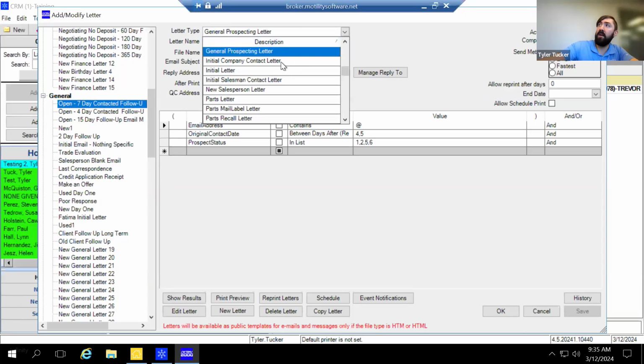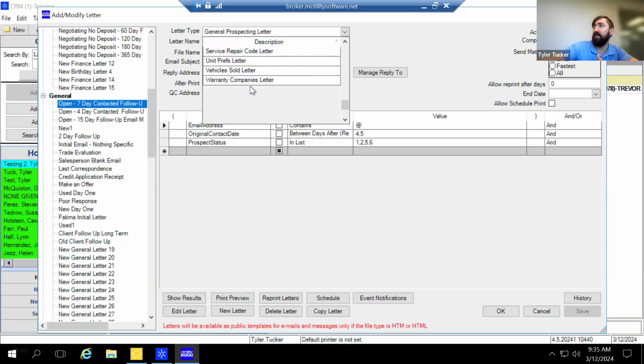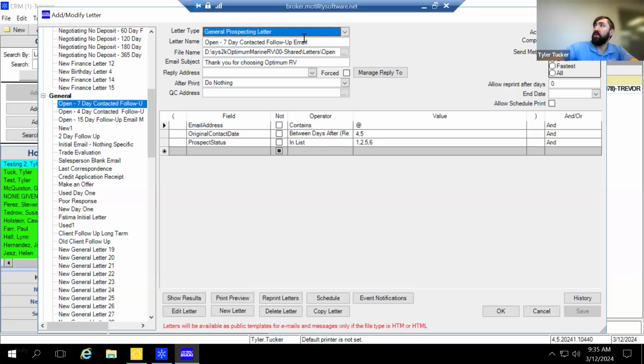So if you click the drop down, you'll notice it gives you different parameters here. So anything from general to initial company contact, to initial send out, to parts, to service, to sales, to finance, warranty work, so on and so forth, or even specific unit preferences if you need. Once you make that selection, it's going to give you an option to pick a letter name. So you can go ahead and detail out whatever you want to call it.